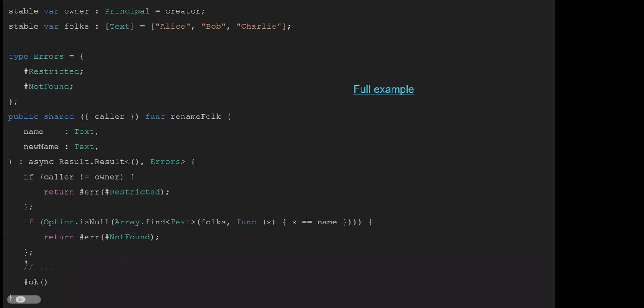The second error case that we're looking at is not found. So basically, we're going to look through the list of names, and if we can't find the person that the caller wants to rename, then we're going to return a not found error. And then we would do whatever we were going to do, and then we would return the empty tuple value.